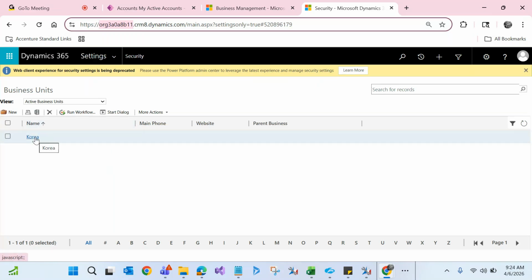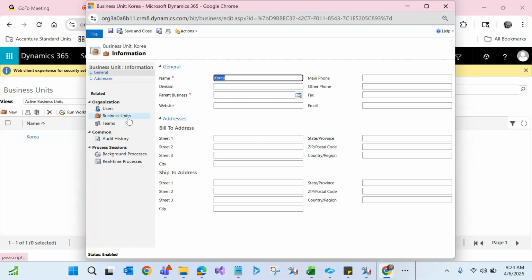You will have the same name in the root business unit. You can rename it. Let's say I do not want to keep the org name, instead I want to keep it like Korea. Okay, so I changed it to Korea. But when I click on save, what will happen?